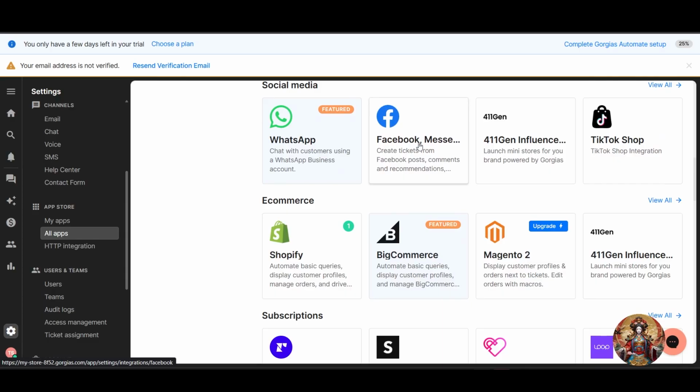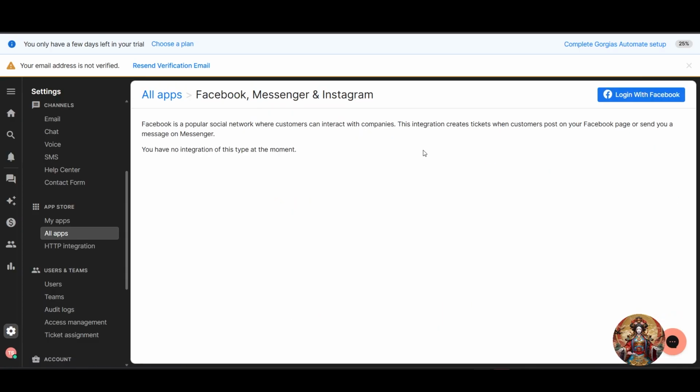Just find the app you want like WhatsApp and Facebook and click on that, and from here you can log in with Facebook as well, and you can connect. Follow the on-screen setup, it will connect. This is great if you want to handle all the messages, emails, and DM chats from inside Gorgias.